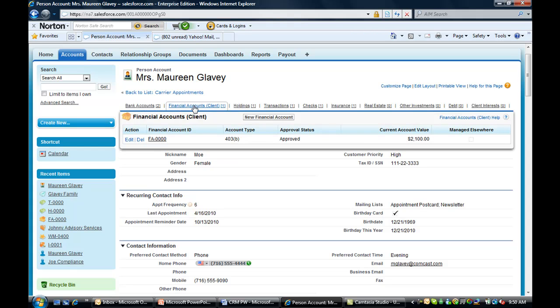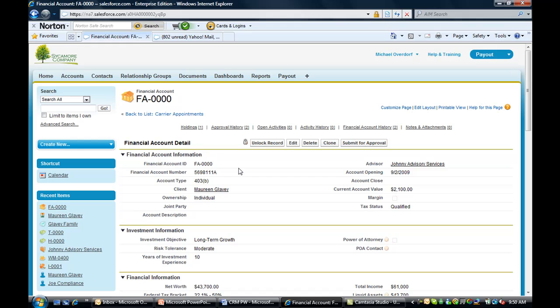And this is where we get information directly from data aggregators like Albridge. First, let's go into the financial account and show you the detail we track there. Now, most of this is auto-populated on a nightly basis. Either it's created if it's new or it's maintained nightly.